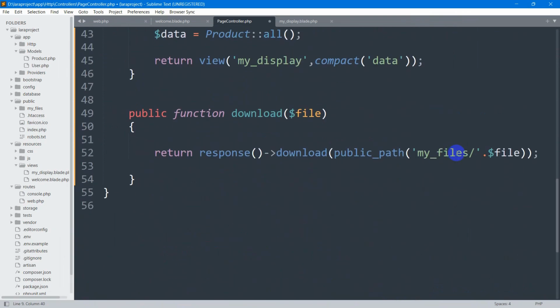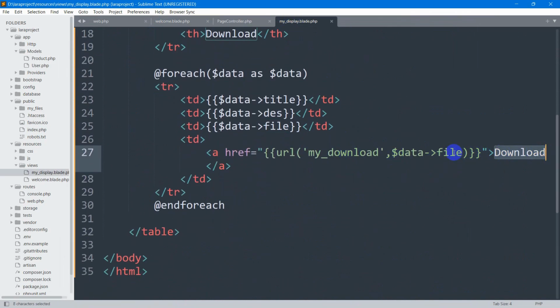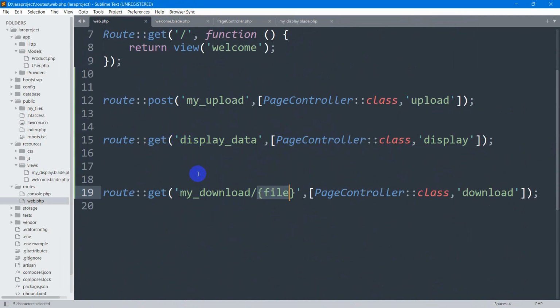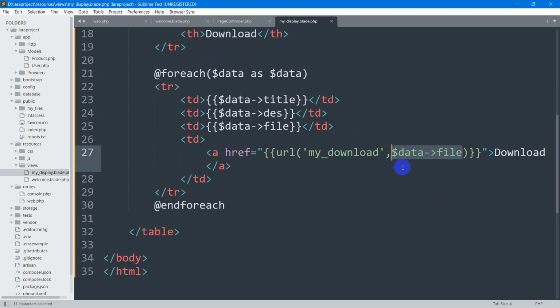So right now we will be able to download the file. So what will happen is that whenever someone clicks on this download file, it will get the file name, then it will go to our web.php, and it will call the download function in the page controller with the file name. And in this download function, we will download the file from the my files folder, and the file name will be whatever we are clicking from there.